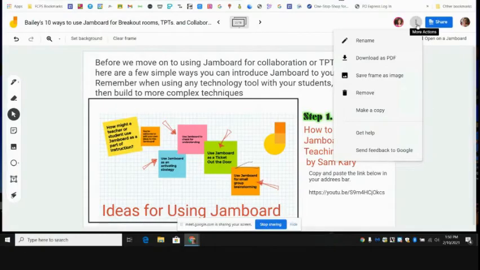By using the three dots at the top of the screen and sending feedback to Google. Google really likes your feedback and they work on feedback that is frequent. You can also rename your Jamboard, download it as a PDF, save a frame as an image, remove it, make a copy, and get help.